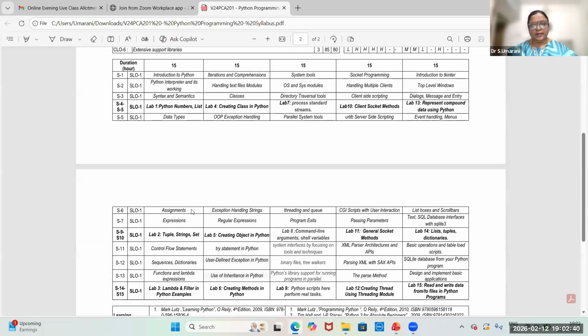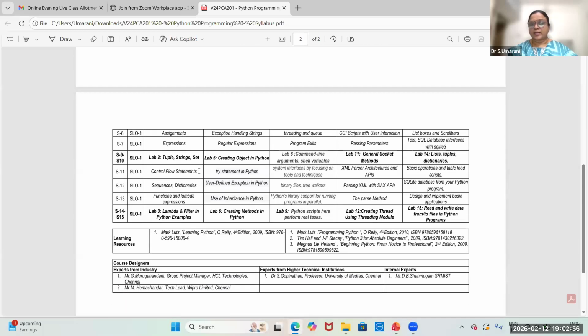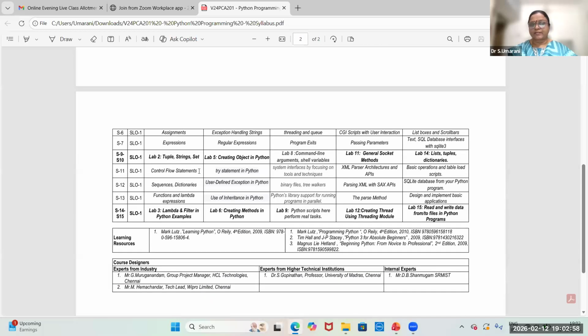Then we go for assignments. That means you should know very well about that. What are the data types available in Python? Then how you assign a value to a variable. Then what is meant by expression? Then we go for control flow statements. After that, we go for the sequences and dictionary.